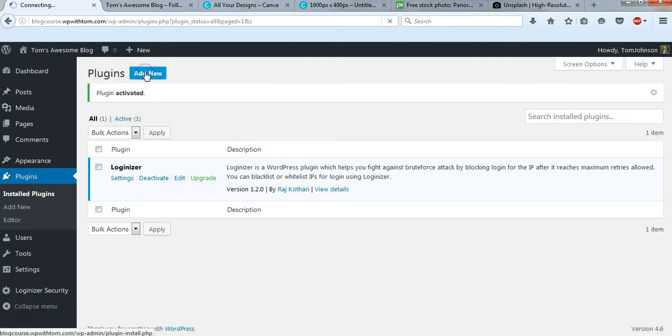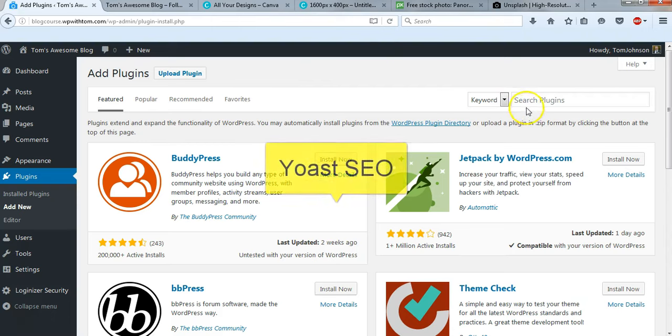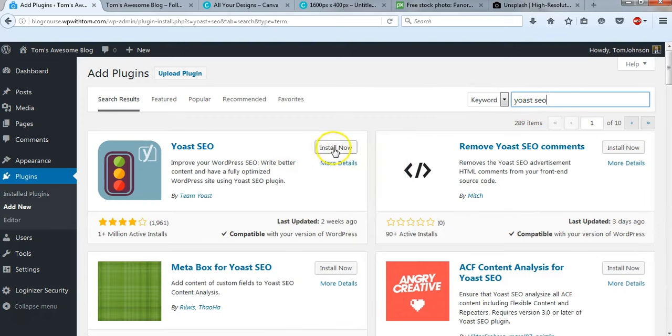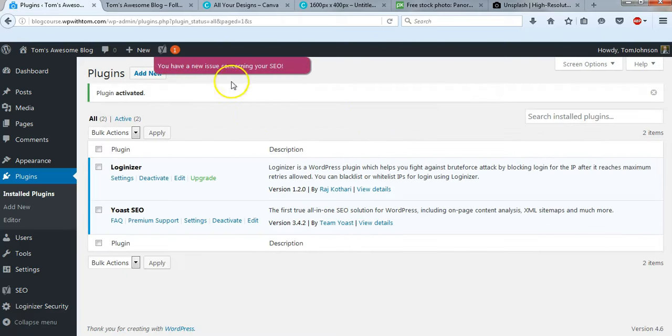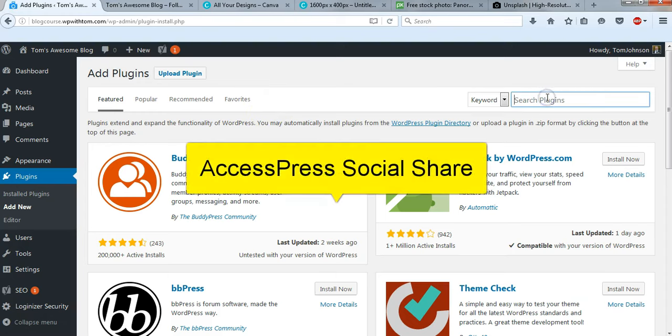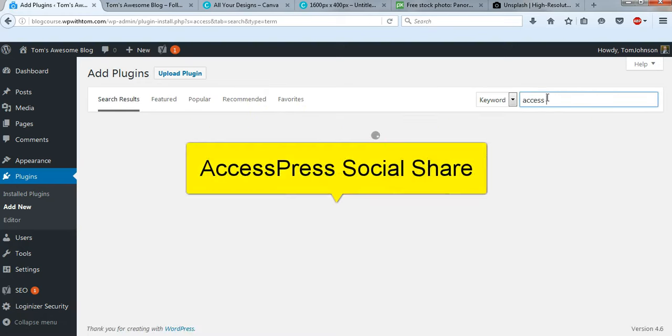Now we can click add new. For this next one, I'm going to add a plugin called Yoast SEO, spelled Y-O-A-S-T SEO. It's going to be this one with the stoplight here, and we'll just click install now. And we'll activate it again. It came up with a pop-up message, but we'll get to that shortly. Next, we're going to click add new yet again, and here we're going to look for one called Access Press Social Share.